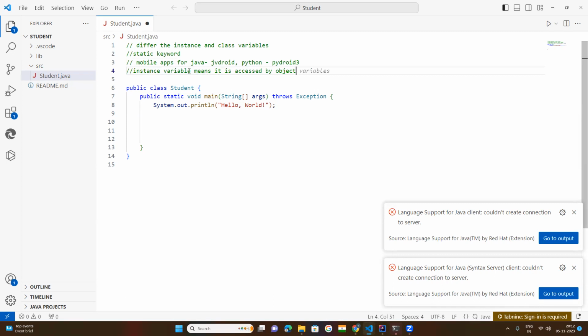If you want to access an instance variable, these are called object variables, and they have different names: non-static variables, object variables, public variables, and so many names. Instance variables can be accessed only by the object, so you need to create the object first.